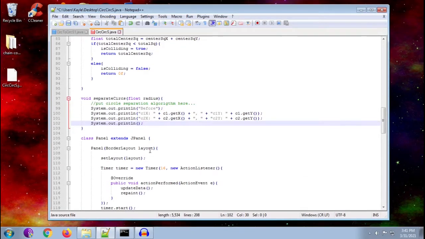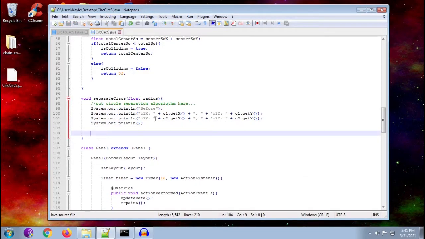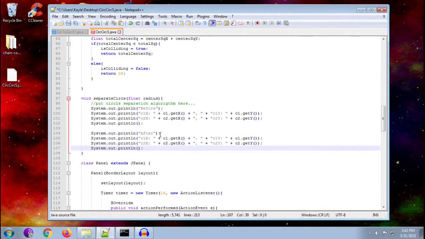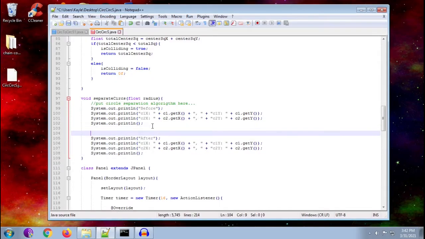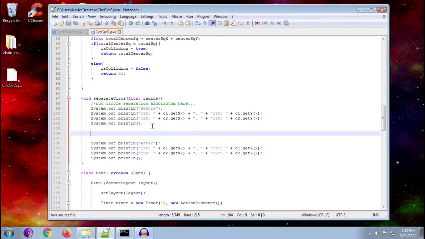After that, I would like to call this a debugger, so we can see the changes before and after the separation. When the separation happens, we need to know the before and after position of both circles, so write this in your code, and now we have the before and after information that we need. Now let's write the algorithm.